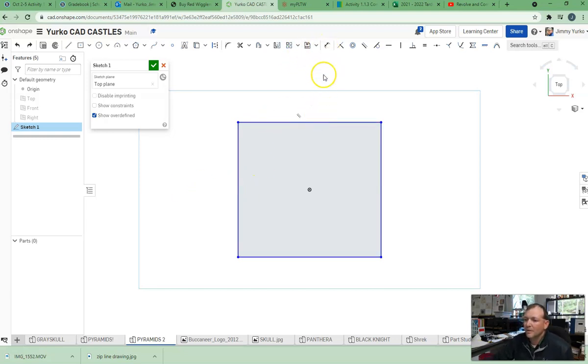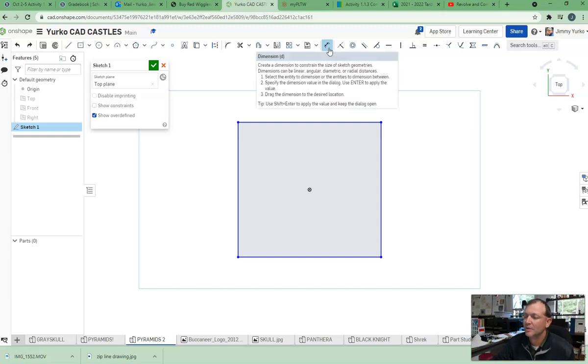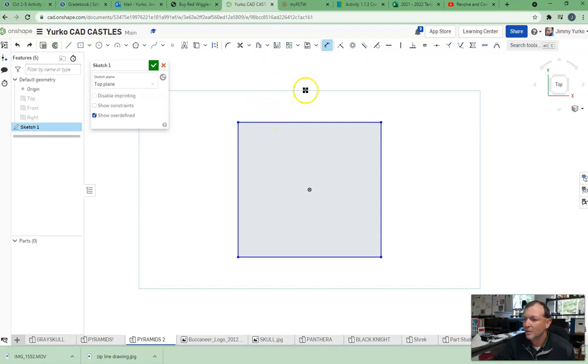To add those dimensions, I've got a couple of options. I can hit the D key on the keyboard, or I can click the little dimension tool here at the top of the screen. If you hover over a tool, you'll see the name pop up, and often next to the name you'll see parentheses and a letter. That's the keyboard shortcut. So I tap the D key on the keyboard, then click and release on the line, and click and release again, and that will generate a dimension for me, at which point I can just type in whatever value I want.